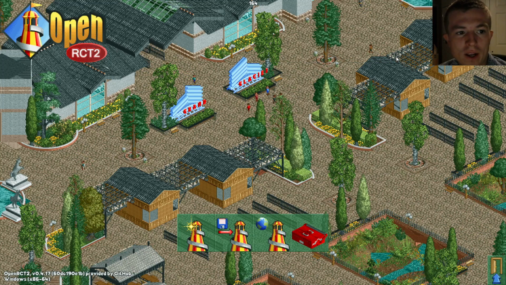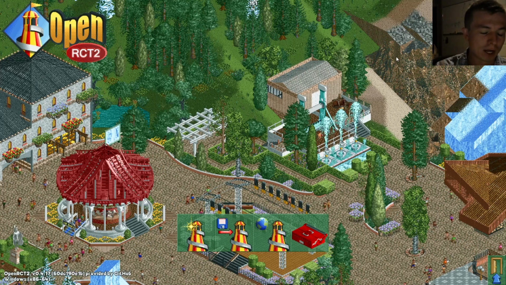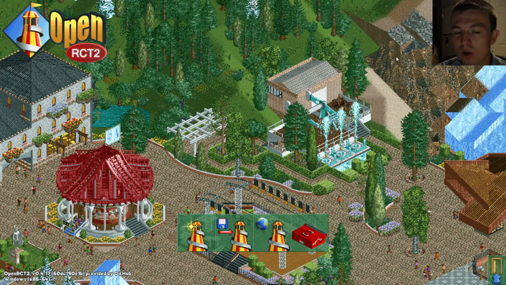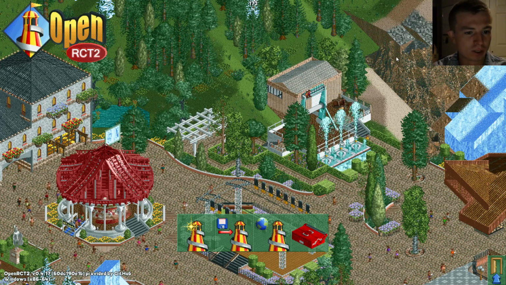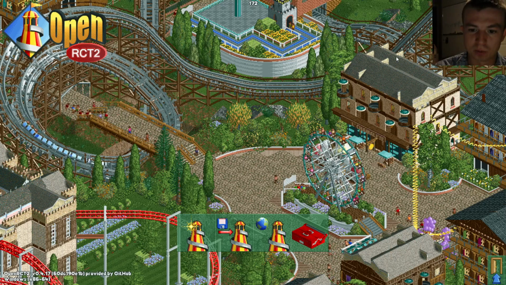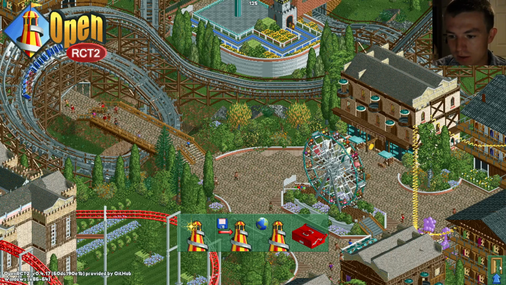Good morning. It is nearly 2025, and I'm going to show you how to install and play OpenRCT2 on your Android device. So this assumes you've already got Roller Coaster Tycoon 2 downloaded off your computer, as well as OpenRCT2, which you can see is running right now on my Windows machine. So let's get into the steps.